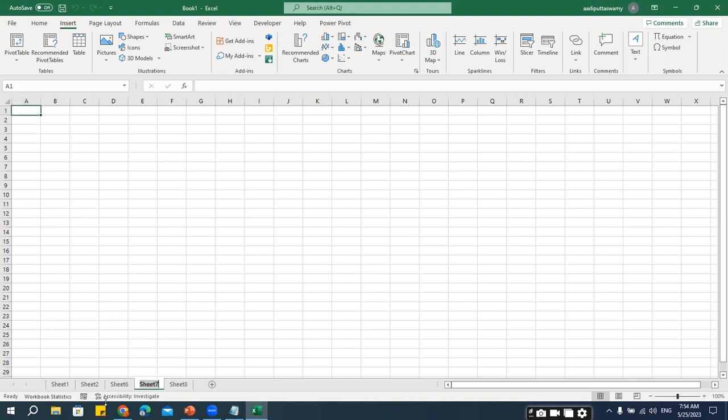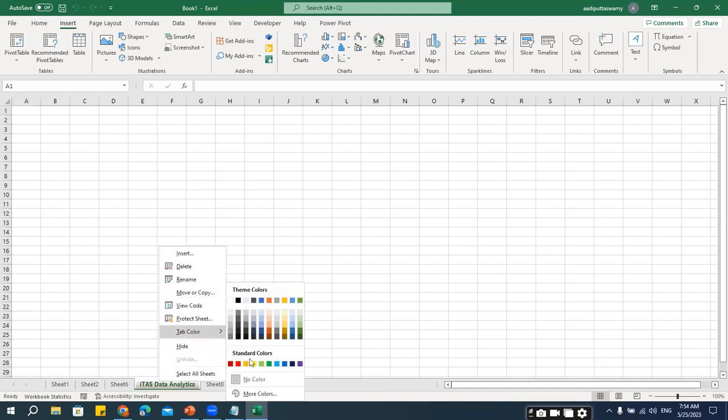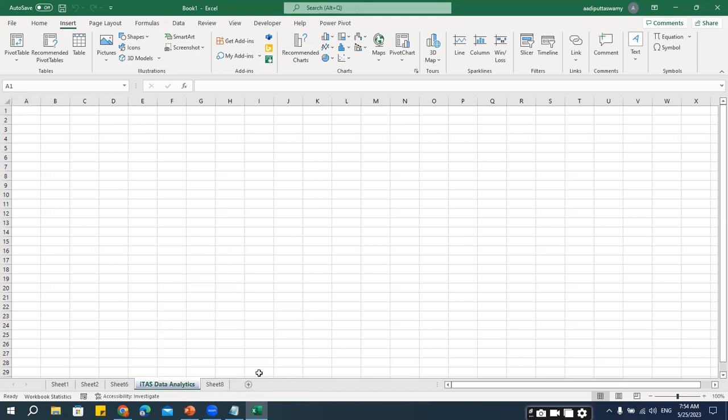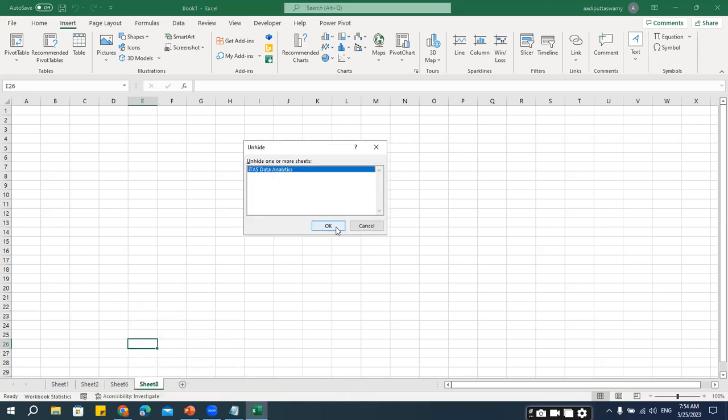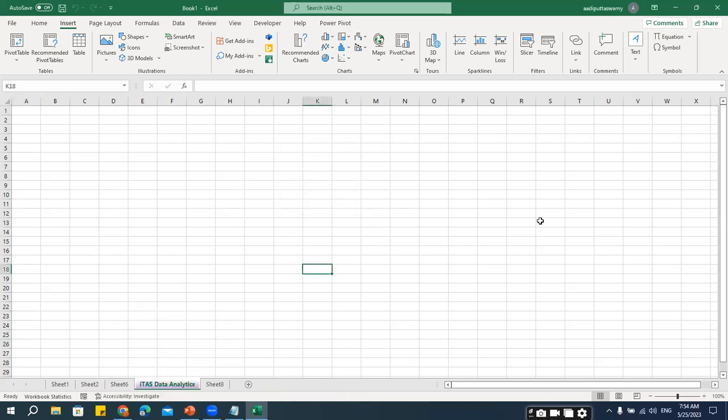If you want to rename, double click on this and rename, like this. If you want to shade, right click, say tab color. You can just go here, give any of these colors. Let's say I'll give this color. See, you can shade. If you think this sheet is confidential, right click and say hide. You can hide this. To unhide, right click and say unhide. You can see that I have this sheet. Select that and say okay. It will unhide.